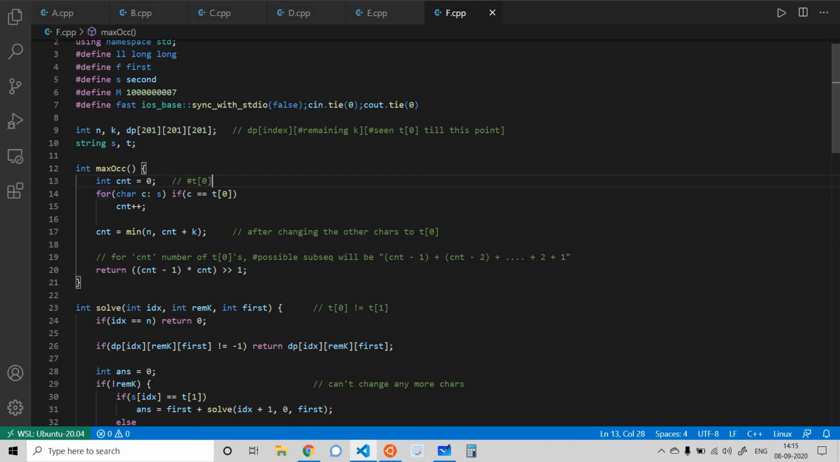So first of all, I am traversing the string. I am counting the number of t0s which are already present in my string s. So at this point, I have that in my count variable. Now I can change the other characters into t0. So I am considering count plus k, and taking the minimum of count plus k or n, because at most we can only have n number of t0s in our string s.